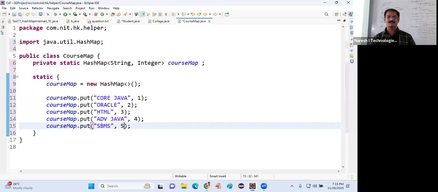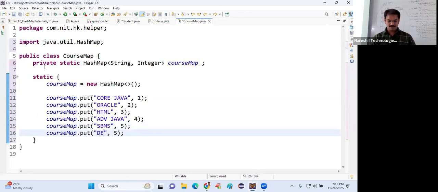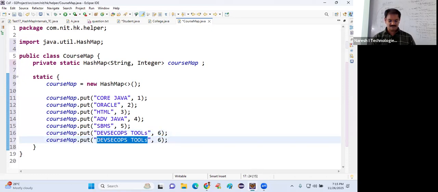Hey, next, after advanced Java, SBMS, Spring Boot Microservices, 5. Next, DevSecOps tools. Okay, it is 6. And next, AWS basics. It is 7. Like this, any number of courses you can add.